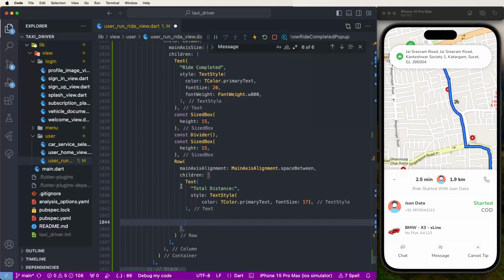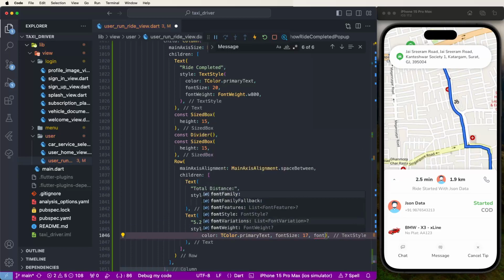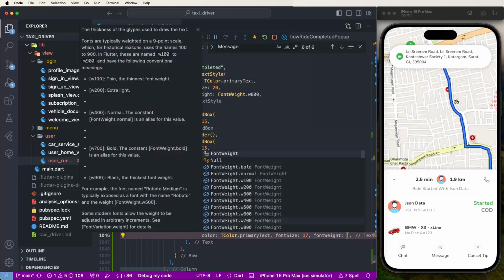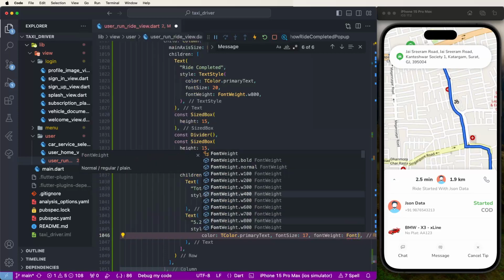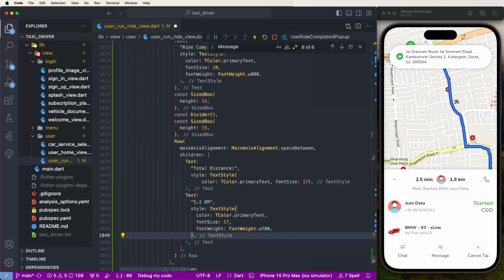Now need to write down here the total value. Need to display here the total kilometers. Now need to set as 5.2 kilometers. Now need to set here the static, and we need to give this here the font weight. We need to set here 700, like this.